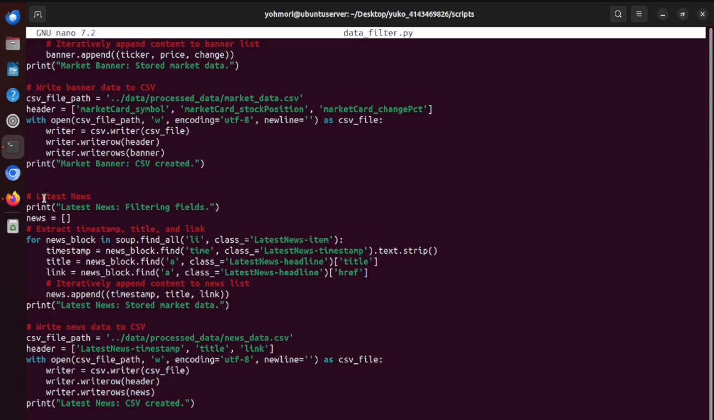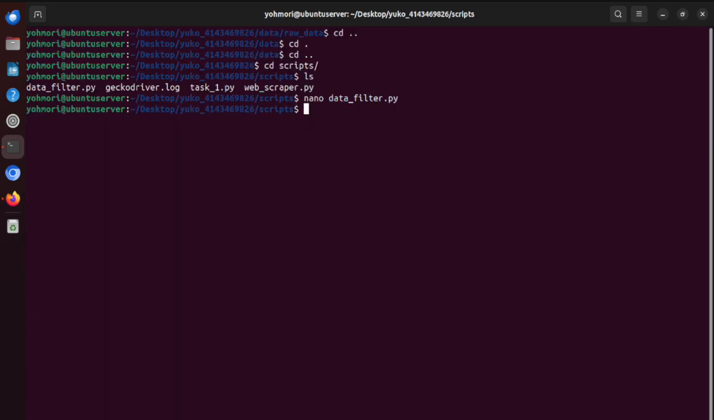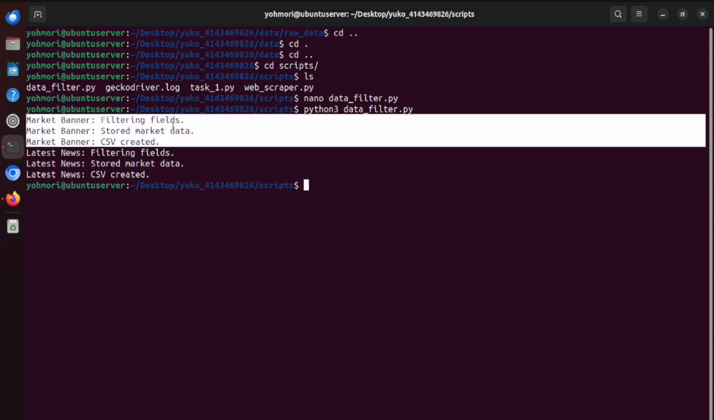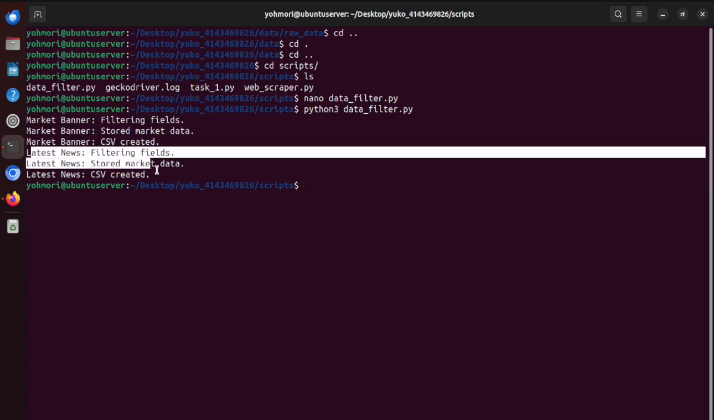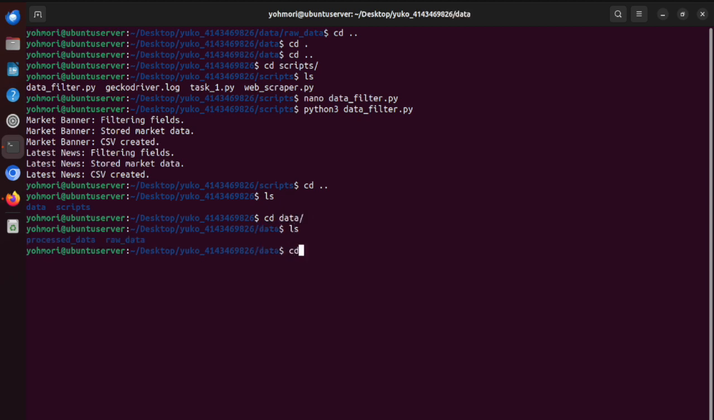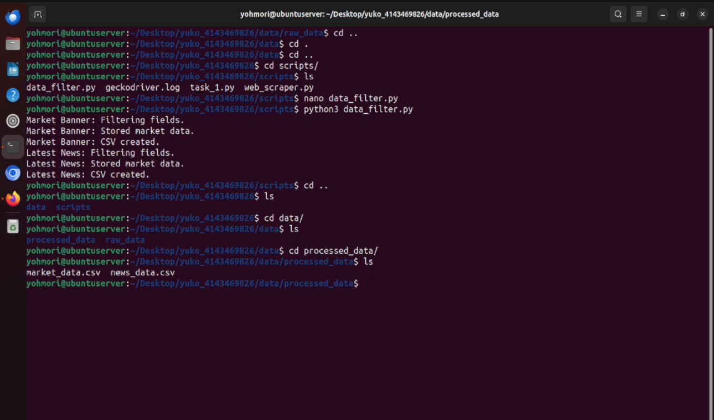And same thing for the latest news. I'm iterating through the appropriate class and appropriate text and outputting it as newsdata.csv. So if we run this, we can see that for market banner, it's finished filtering, storing, and creating a CSV, and latest news as well. So if you go back to data, we now go to pre-process data, we see that the market data and news data CSV has been outputted.